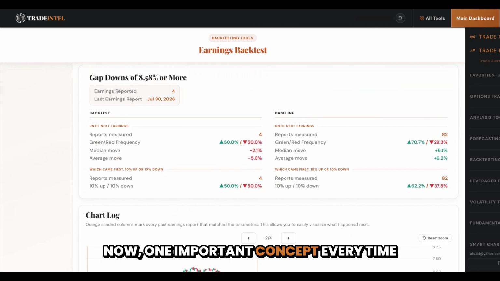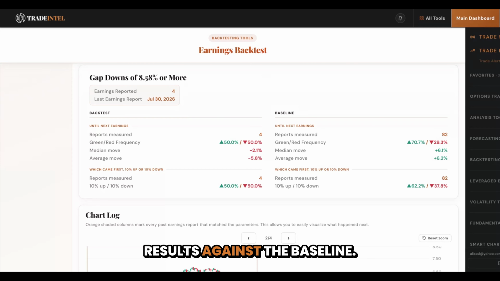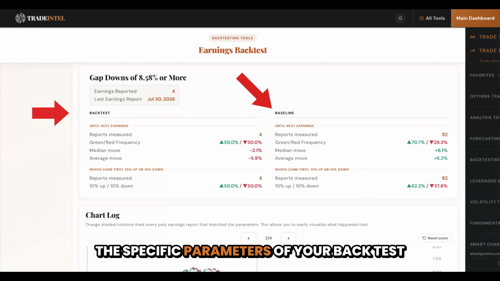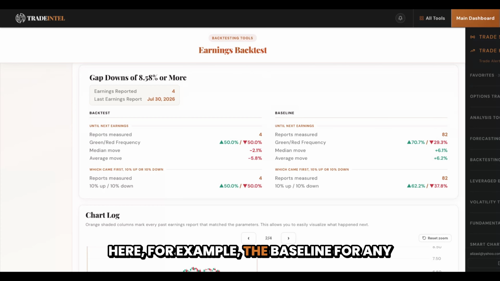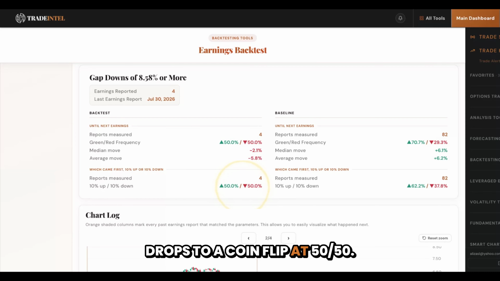Now, one important concept every time you're backtesting is to always check your results against the baseline. This tool shows you both the baseline and the specific parameters of your backtest, so you can compare them side by side. Here, for example, the baseline for any Apple earnings report is that the stock closes higher 70.7% of the time by the next earnings. But when it gaps down 8.58% or more, that drops to a coin flip at 50-50. That's a huge 20% difference.